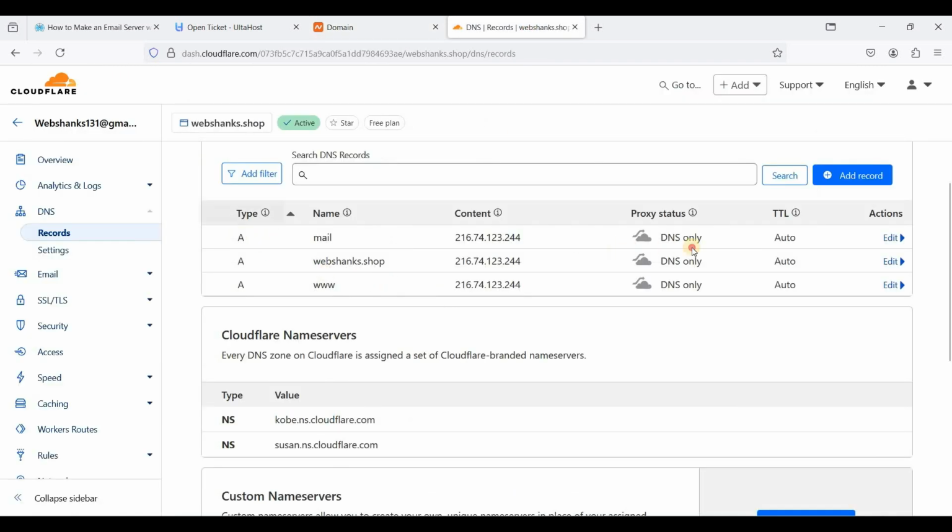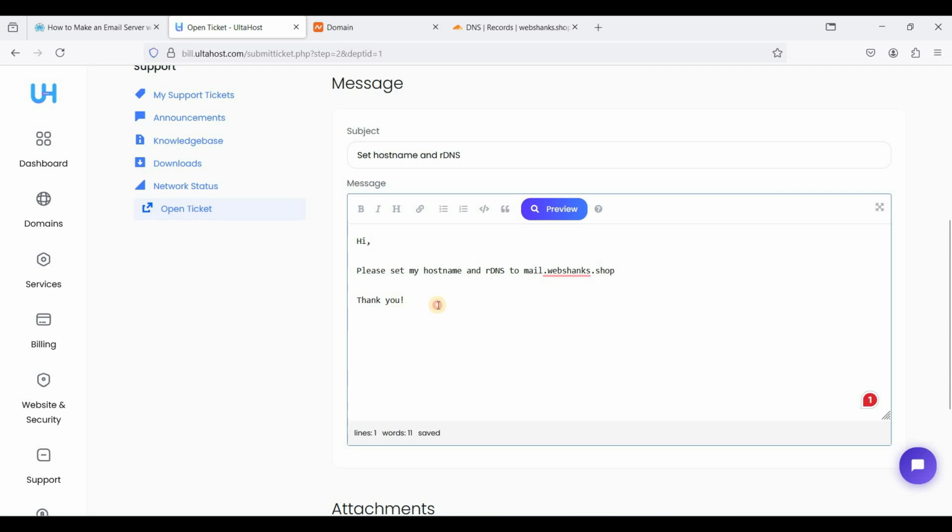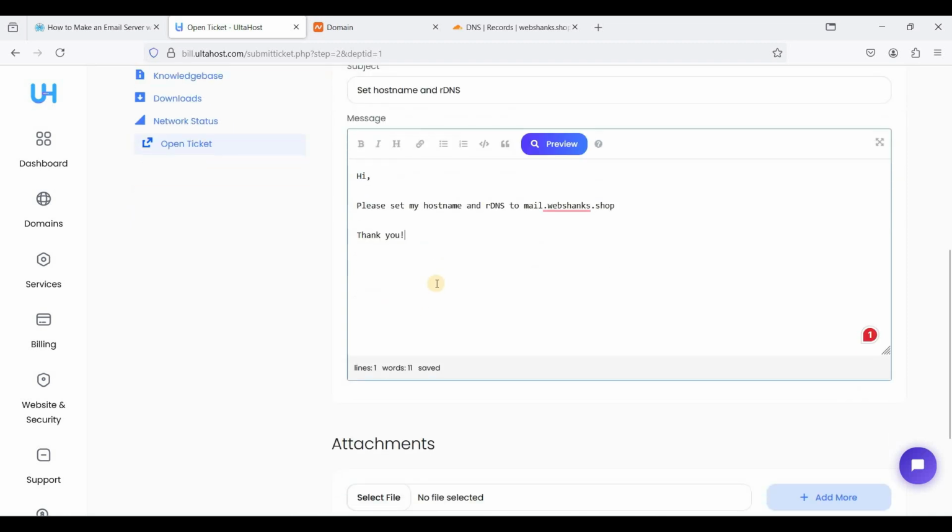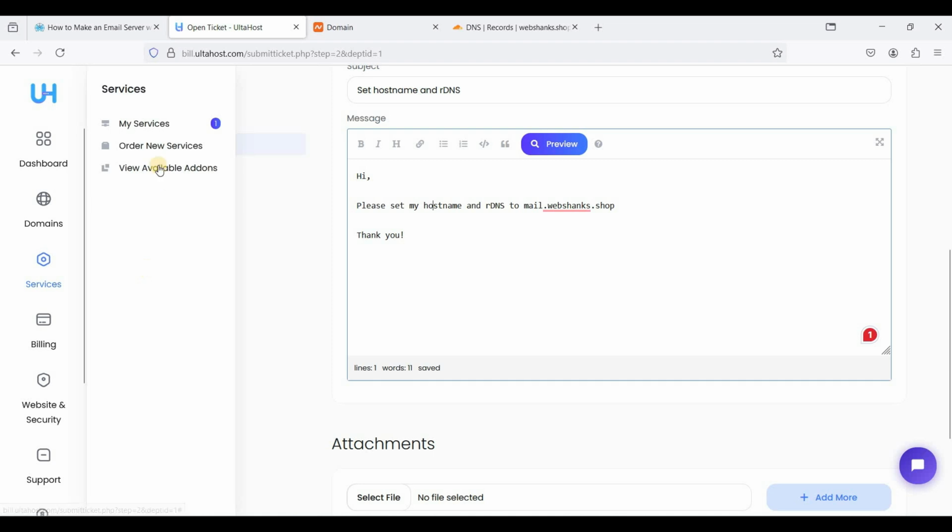I have already set my subdomain mail, which will be my host name, mail.webshanks.shop, as well as two A records for my domain name. Let's go back to UltraHost. I don't need to send the ticket because I have already set my hostname and rDNS on my UltraHost VPS. So I will be going to my services here.